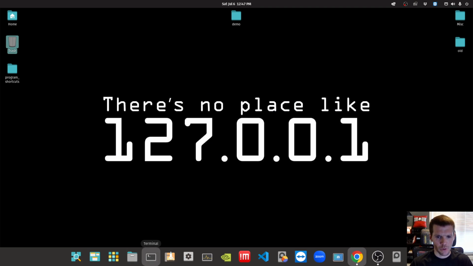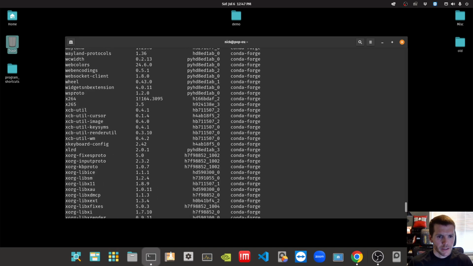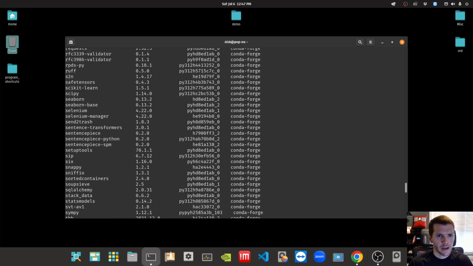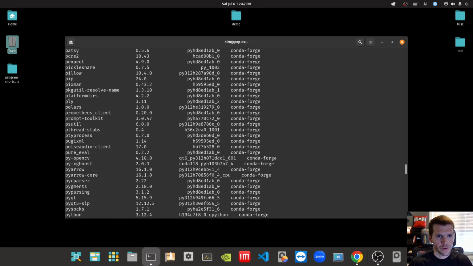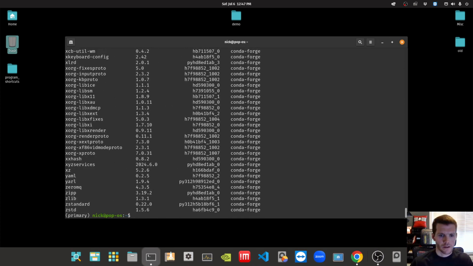All right, so what I am going to do is activate a virtual environment I've got called primary. And in this virtual environment, I just want to show you, what version am I using? So I've got polars here. I'm using that 1.0.0 release, so that recent 1.0 release, and then pandas version 2.2.2.